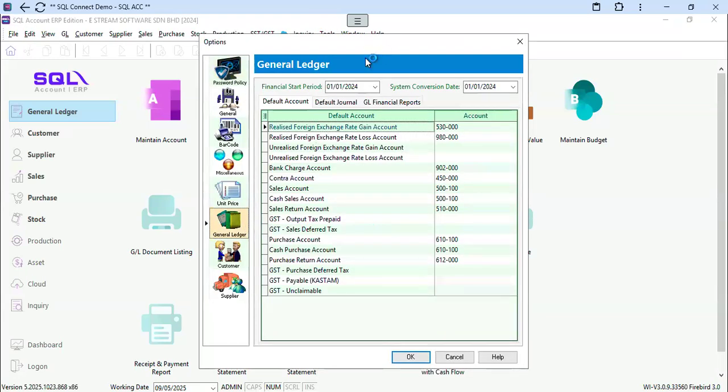Options, general ledger, it will be based on your financial start period. Okay, it will automatically cut off. You don't need to do any setting. All right, the system will automatically cut off for you. Okay, no need to do cut off. Automatically can be done for the Bin Lump.